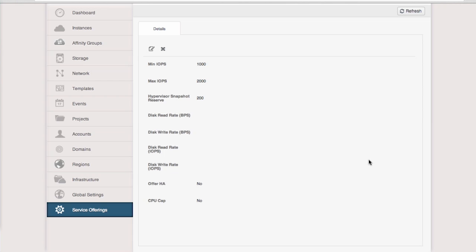We're back now taking a look at the compute offering that we made earlier. What I want to explain in a little bit more depth is this Hypervisor Snapshot Reserve field, which we had previously set at 200 for both the compute offering and the disk offering. Now, this is a way to create a volume on the SolidFire SAN that's large enough for not only, in this case, the root disk, but also hypervisor snapshots that can be taken and that would need to take up additional space on that SolidFire volume.